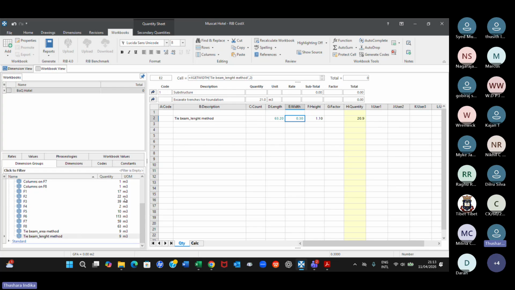So as much as possible, you link these quantities from dimension groups to the workbook. As soon as you drag and drop, there will be a link created. You can see here, there will be a link created. Right. So whatever you change here, let's say tie beam dimension you want to change, and automatically quantities will be updated. But here height, there's no height.